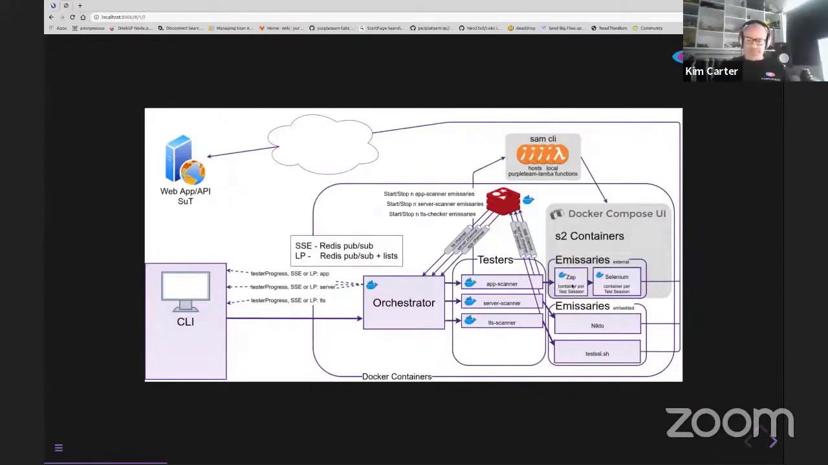So for the app tester, we're using Zap, and we use Selenium to proxy the initial requests through Zap. So the stage 2 containers, basically they are Zap and Selenium currently. They're hosted on Docker Compose UI locally, and the testssl.sh emissary for the TLS scanner tester sits within the TLS scanner container, because there's no need for it to be external.